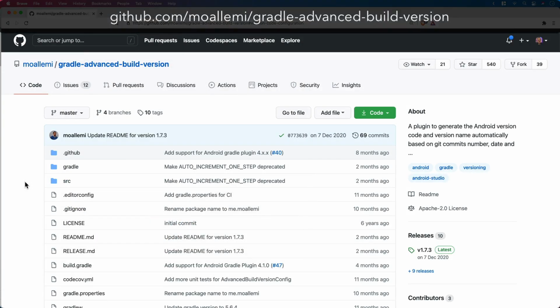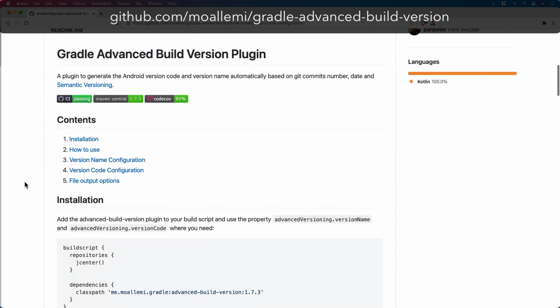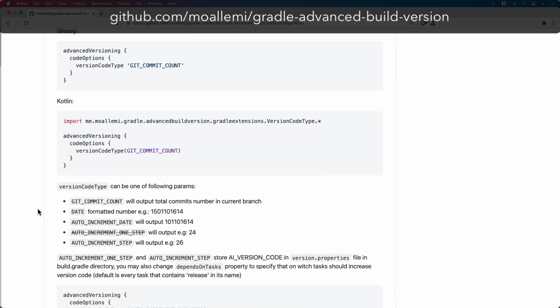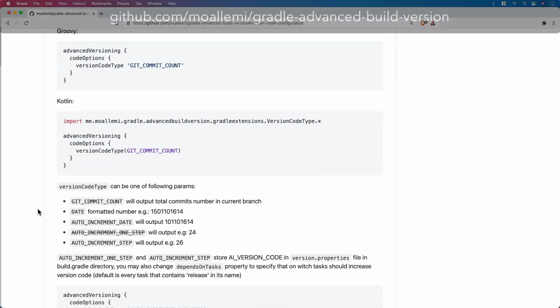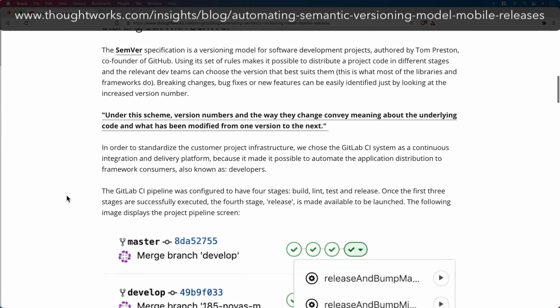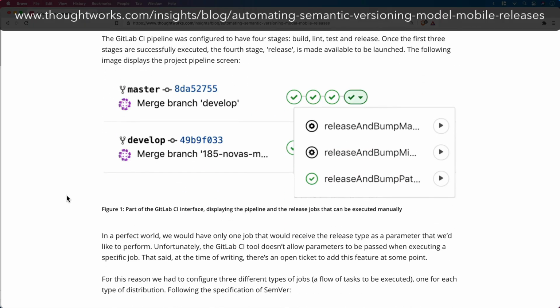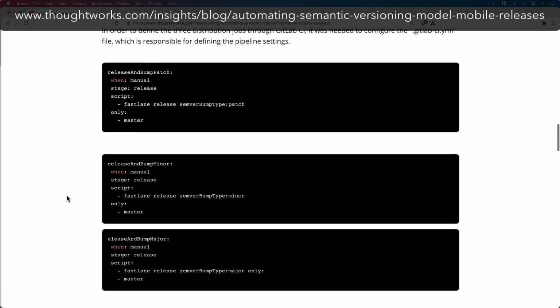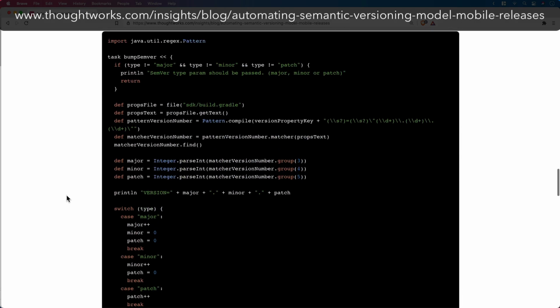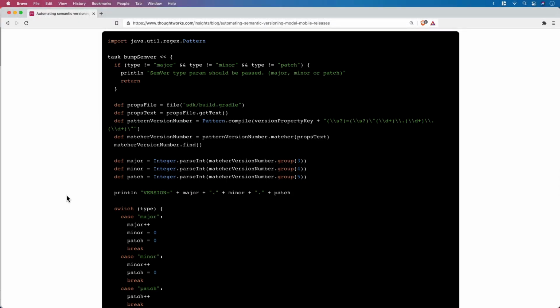The second one is a Gradle plugin that generates a version code and version name automatically. There are different ways to configure the version code based on your needs, for example, number of commits so far or the date of the latest commit. And the third is a blog post from ThoughtWorks that shows mobile-specific techniques to automate your semantic versioning using the GitHub continuous integration tools. Although the Fastlane versioning action is only available on the iOS platform, it can be easily implemented via a shell script or even as a Gradle task for Android applications.